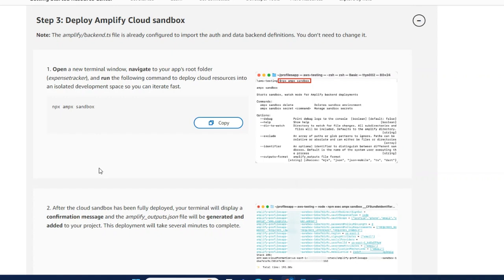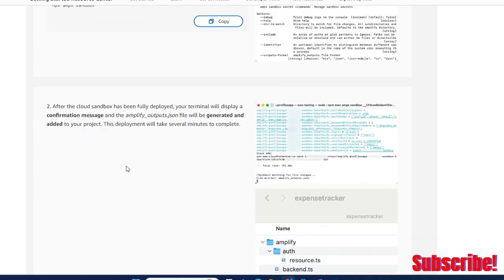Deploy Amplify Cloud Sandbox. The amplify/backend.ts file is already configured to import the auth and data backend definitions. You don't need to change it. Open a new terminal window, navigate to your app's root folder, expense tracker, and run the following command to deploy cloud resources into an isolated development space so you can iterate fast. After the cloud sandbox has been fully deployed, your terminal will display a confirmation message and the amplify_outputs.json file will be generated and added to your project. This deployment will take several minutes to complete.